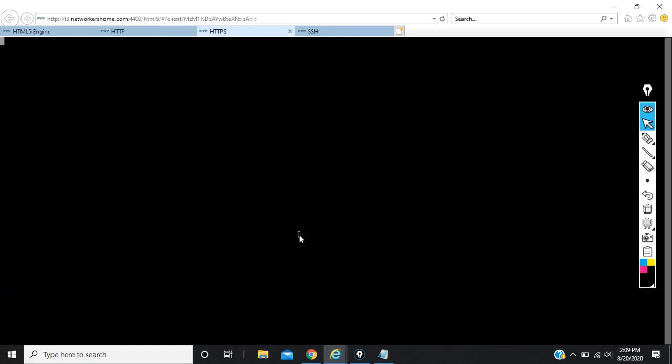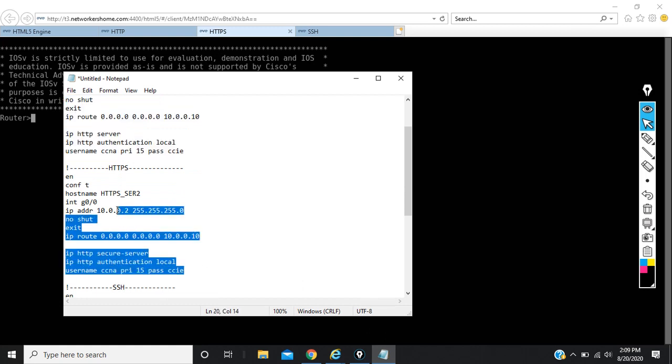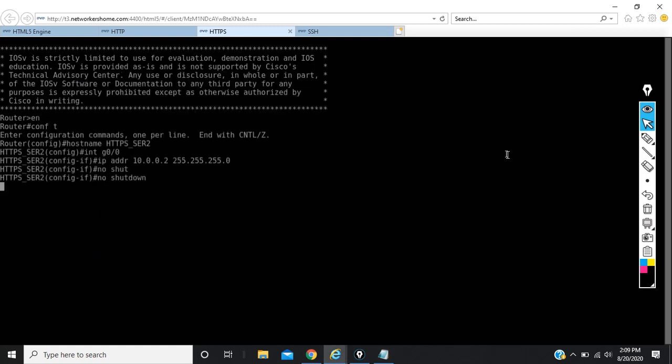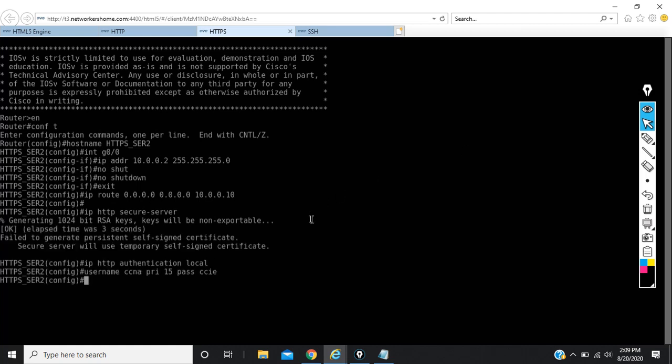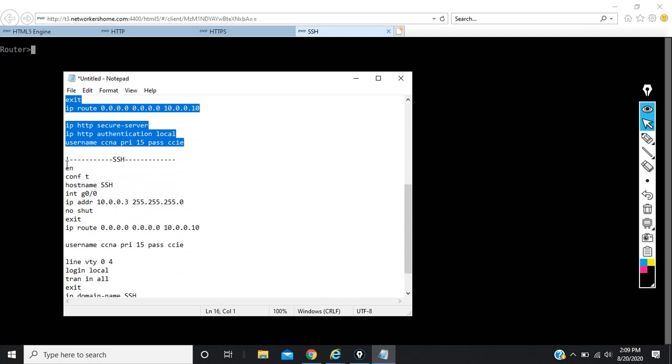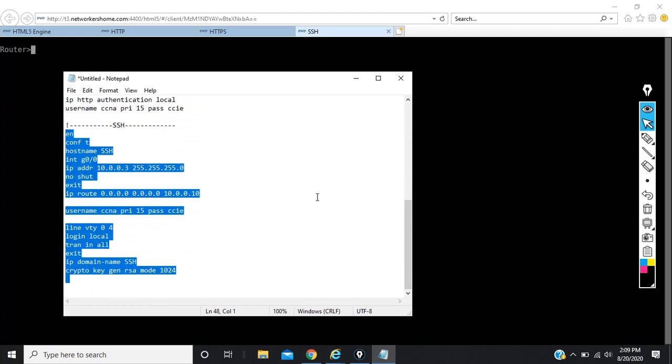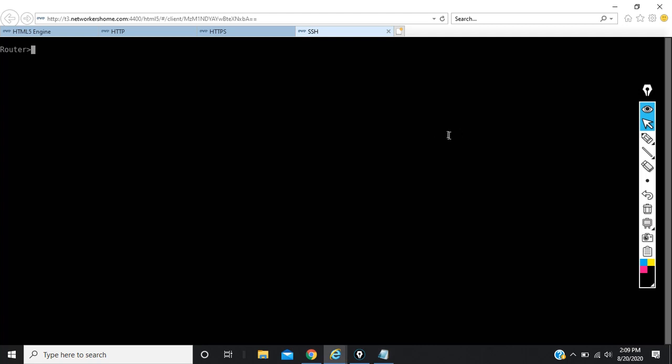Come to the HTTPS, copy the command, copy, paste. Done. Come to the SSH, copy the command, copy, paste.